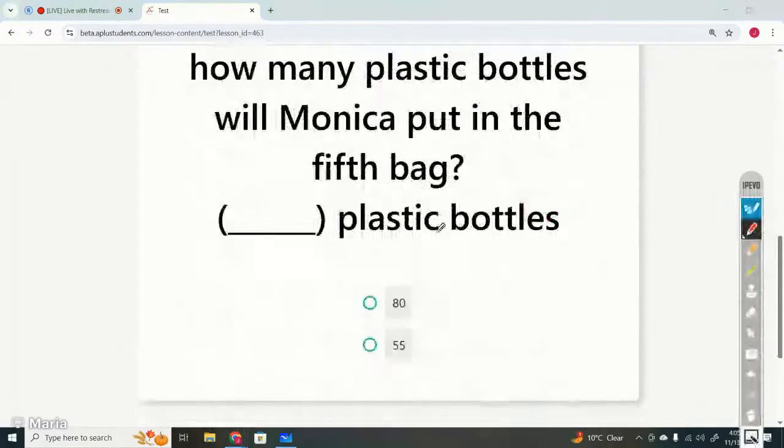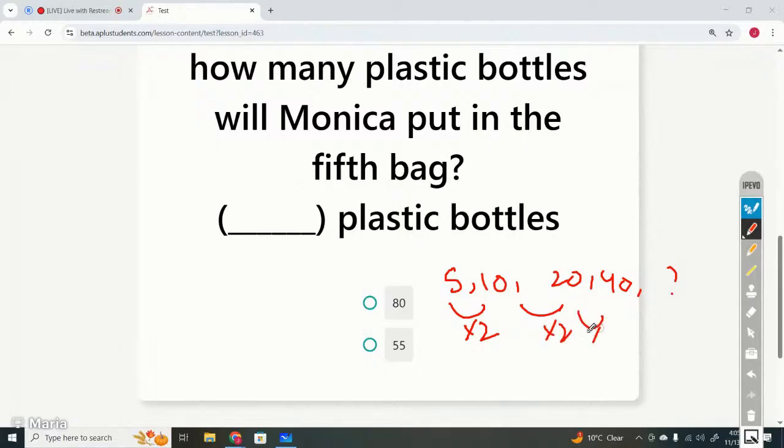So the next number in the pattern: the first thing is we need to see how the pattern is growing, right? 5 times 2 is 10, 10 times 2 is 20, 20 times 2 is 40. So the next one would be 40 times 2, which is 80. So the next number in the pattern is 80. Option number 1 is the correct option. That would be 80.